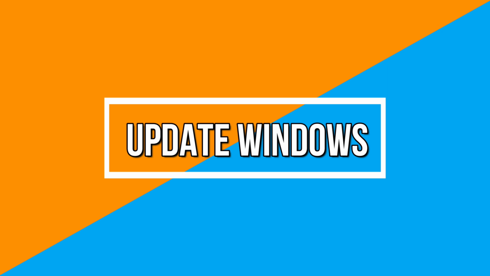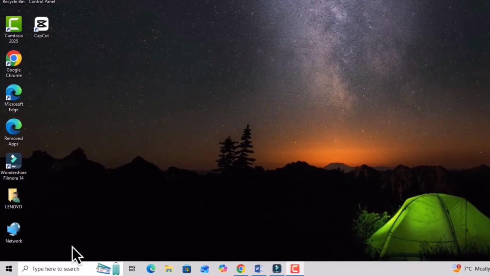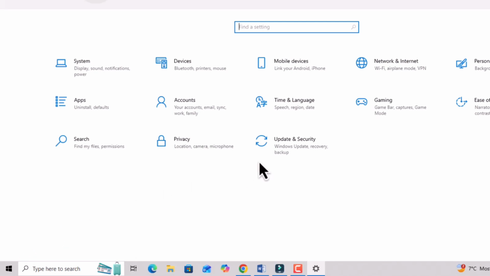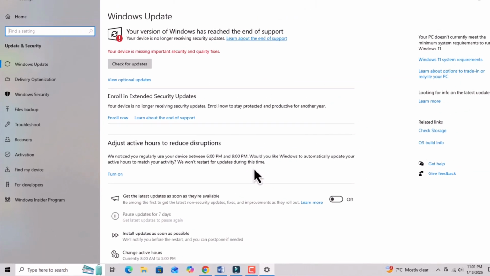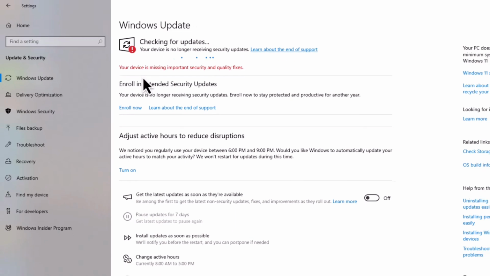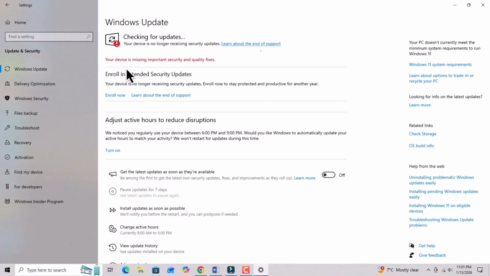Step 2. Update Windows. Once your computer starts again, click on the Start menu. Open Settings. Go to Windows Update. Click Check for Updates. If there are any pending updates, install all of them and restart your computer. Windows updates often include bug fixes that can resolve blue screen errors.